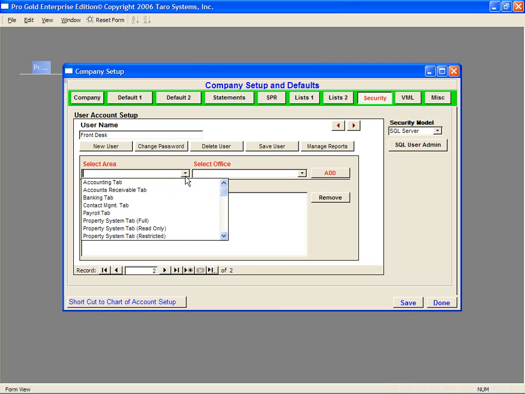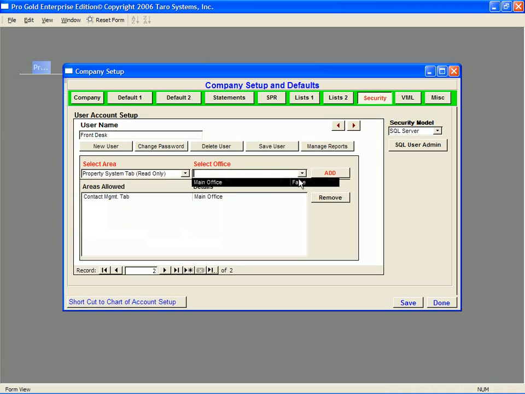Some areas have multiple levels of access, like the Property tab. Full access allows access to all parts of the property. Restricted access enables the user to view and modify basic property information, but commission details and setup are not available. Read-only access allows the user to view the property details and add new showings. When you select the Banking tab, you can grant access to certain bank accounts. Access to reports can also be granted from this area.